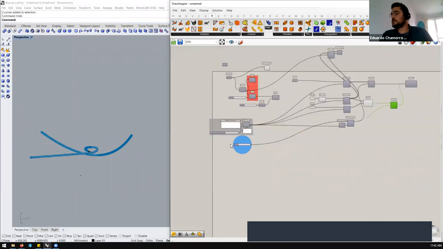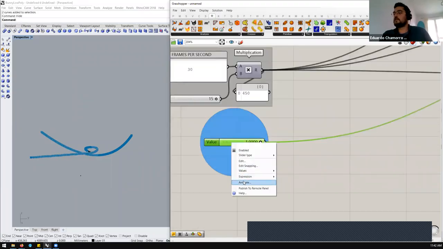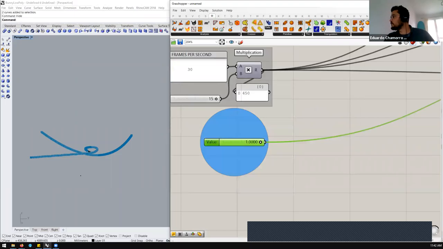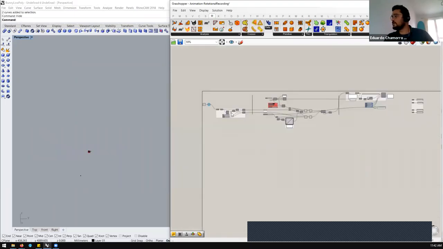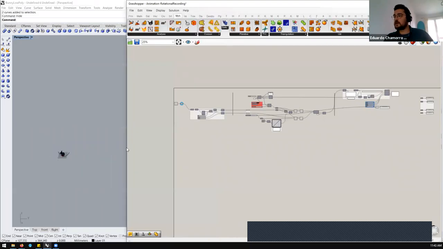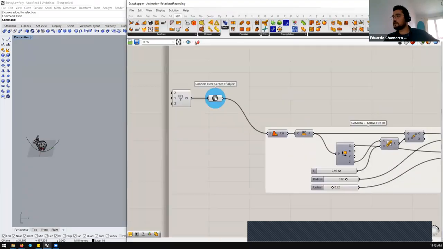How do we record this? Right click, you animate the slider, and you set up the same frame count. In the moment you animate, it will start moving the slider and save all your frames. You see the script here in animation rotation slider, it's slightly longer, but actually it's really, really similar. In this case, I think connect center object here.